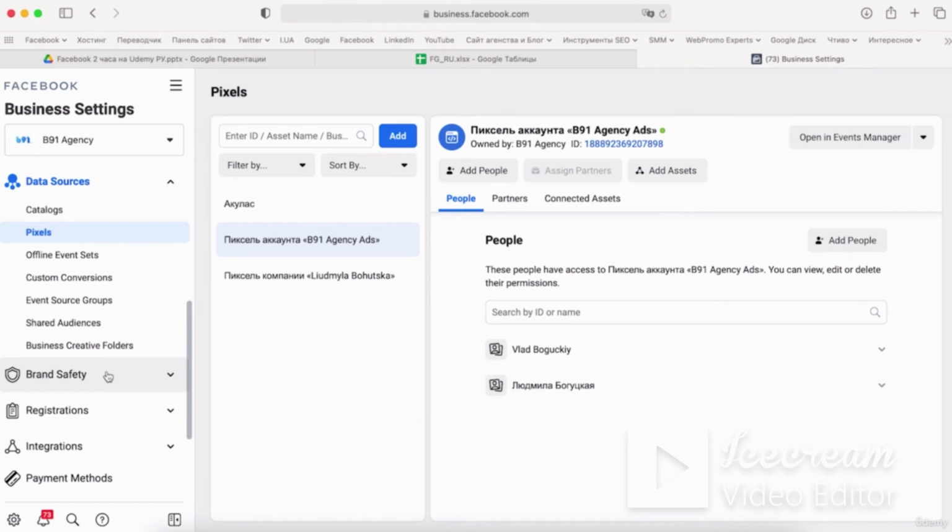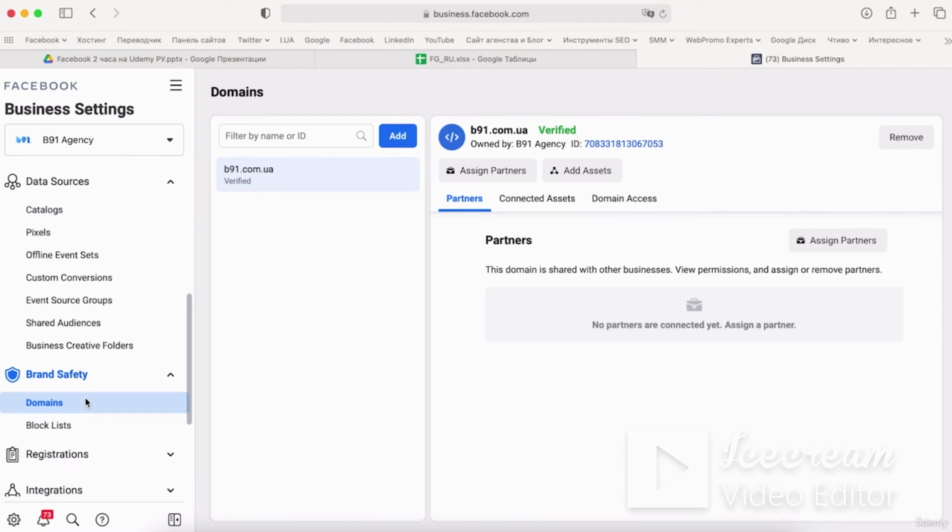Now let's move on to a section called Brand Safety. Here we have a section called Domain. In the Domain section, we have the opportunity to verify the domain of our site. The domain of my company's site is b91.com.ua. In this case, I add this domain, click the Add button, and add the domain. And now I need to verify this domain.